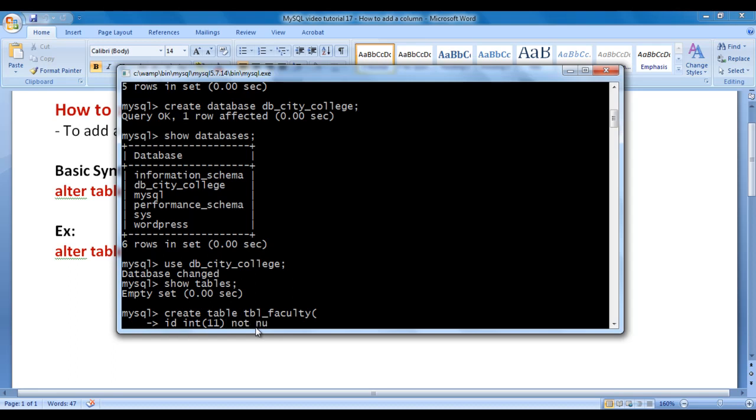Then I say here not null. That means the ID column cannot have null values. Then I say here auto_increment. That means while inserting data inside tbl_faculty, automatically the ID column value should be incremented, guys. Then I say here comma, hit enter.